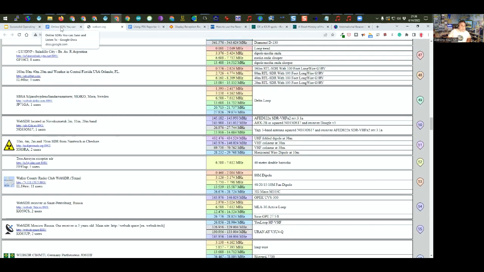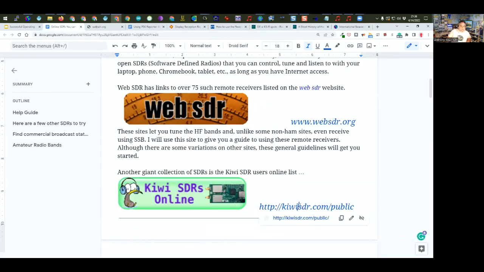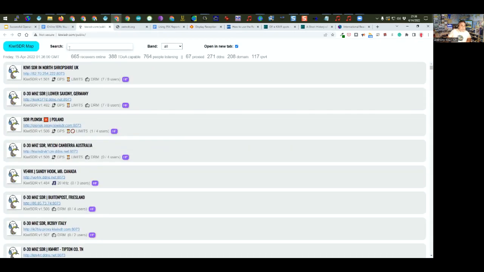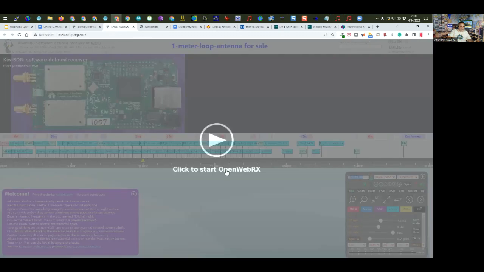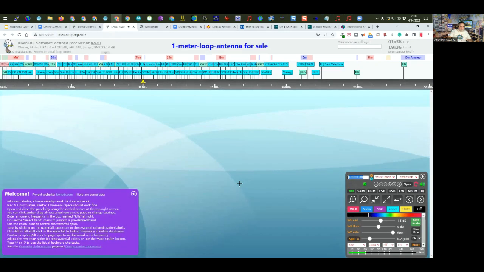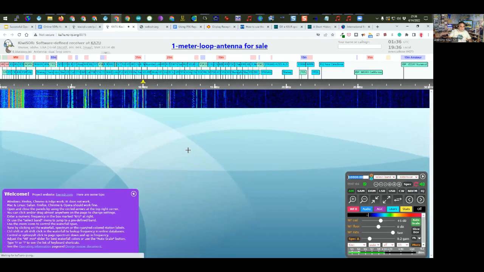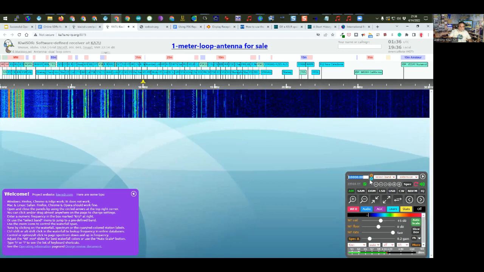Now the Kiwi radios are very similar. They have a little different interface to them, and there's a little bit different way you access them. You go in and you can do a search for a state that you want to see. Let's do Idaho. So there's 2 of them in Idaho, and we could go to that one. Now sometimes these will be busy if another station is using it, someone else is using it. And that's right on WWV.